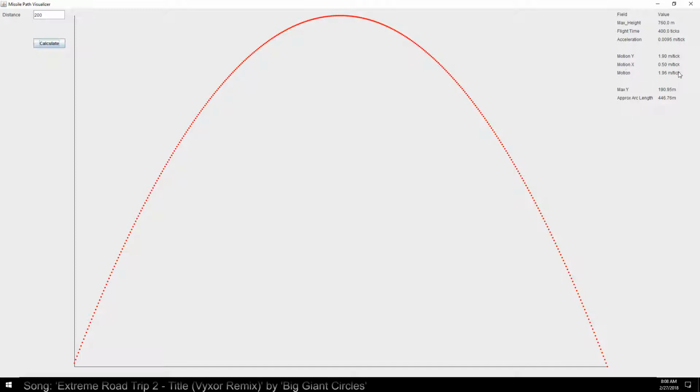So this would be like if you were pointing in a direction, this is how much motion it's going to have. Acceleration is a good way to put it too, but it's actually not acceleration, it's velocity, which would be a good way to think about it. But we also get our max y, which tells us what this top part here actually is. And we get our approximation for arc length, which is how much distance we have traveled to get to the target.